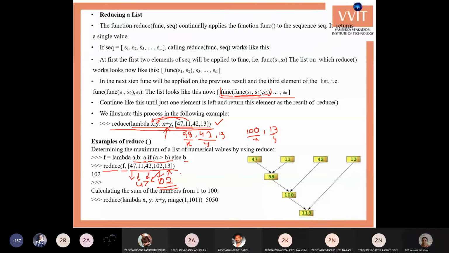Example. Okay, note down these two examples: sum of the numbers and biggest of the numbers. Note down both the examples, to find the sum of the numbers and to find the biggest of the values. This is one example, and another one is this example.